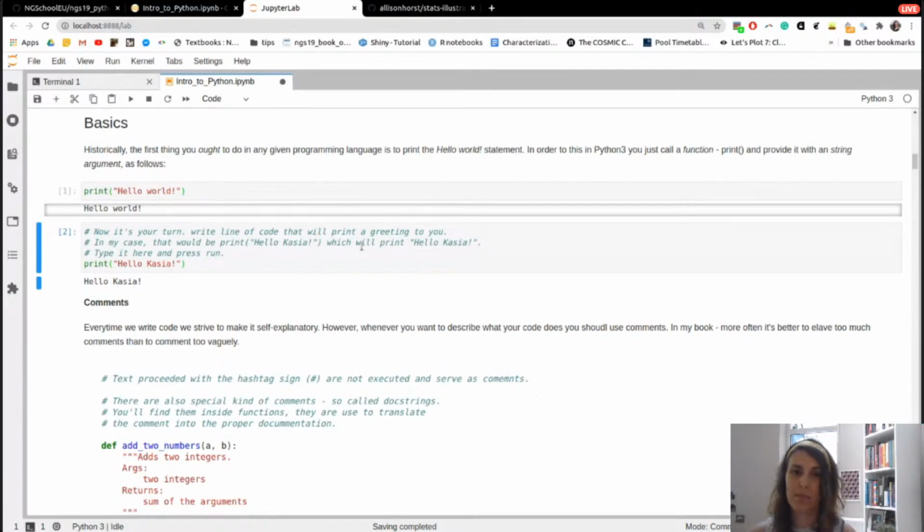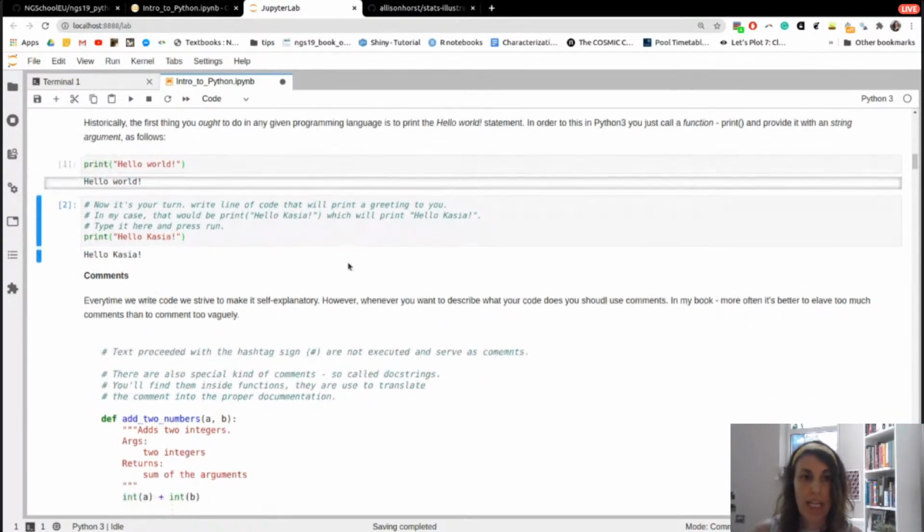It's important to make comments and to explain what is happening with your code. Too many comments might also not be the greatest, but it's better to have comments than not to have them. And there's one way of making a comment, which is by using a hash sign.